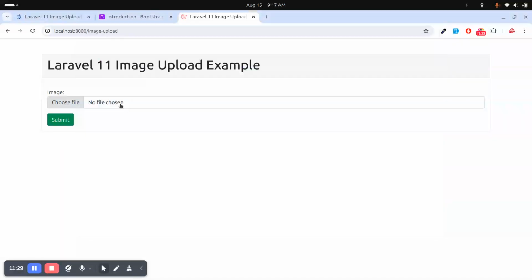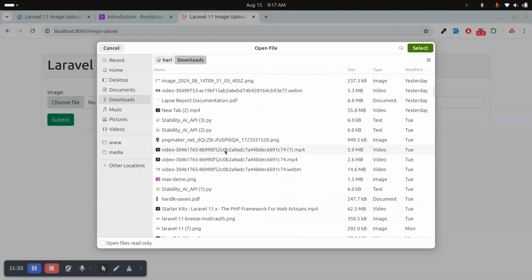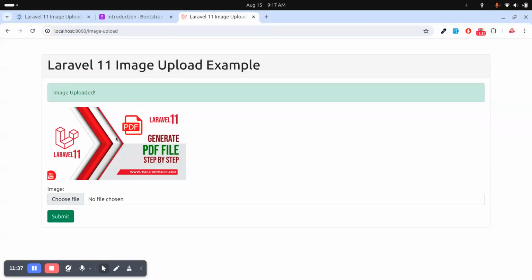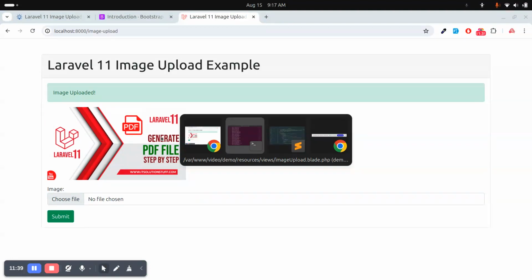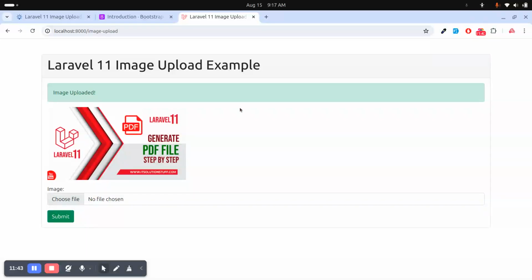So let me try it now. Let me go to the download, choose one image and submit it. Yeah, you can see that the image is uploaded, and if you go to the folder you can see that. Perfect. So it's working this way.